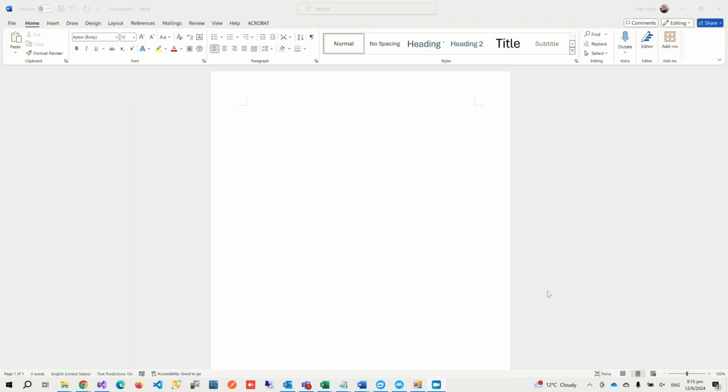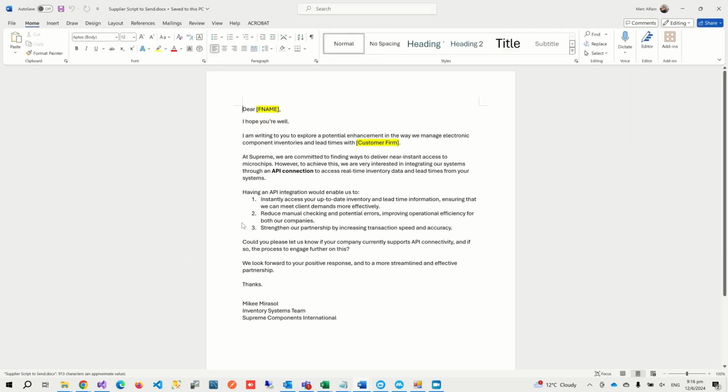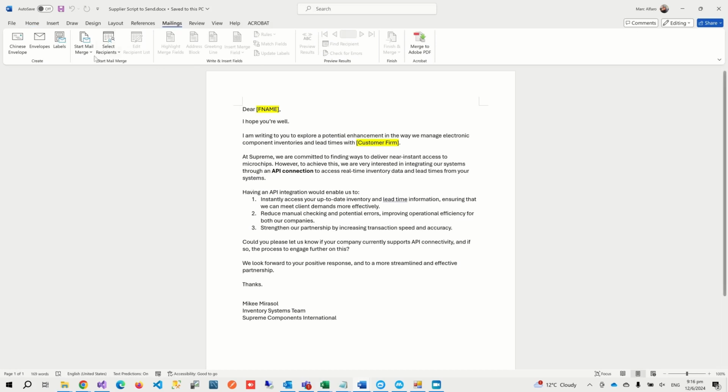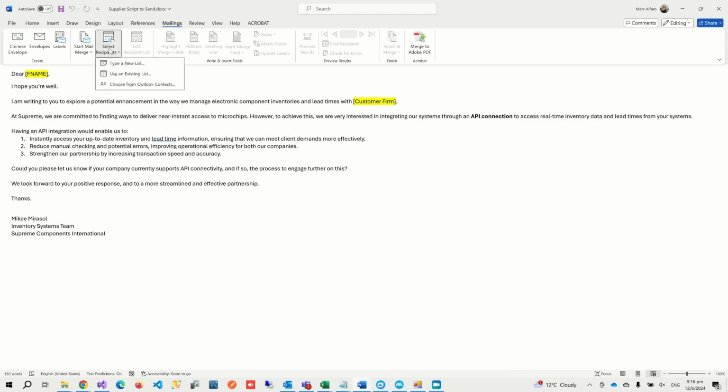So first I will show you an example by sending some dummy campaigns to some dummy recipients. I will use mail merge for this demonstration. So I've opened up Microsoft Word. I'm going to open the script file. So this is an example script for my campaign. I'll go to mailings, start mail merge, email messages, and then I will select the recipients from an existing list.